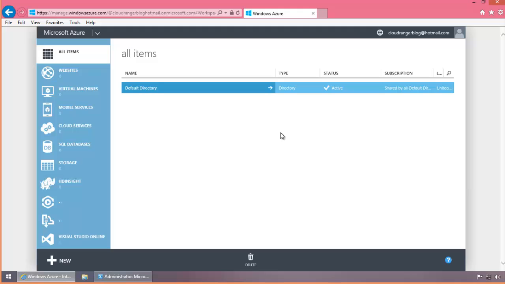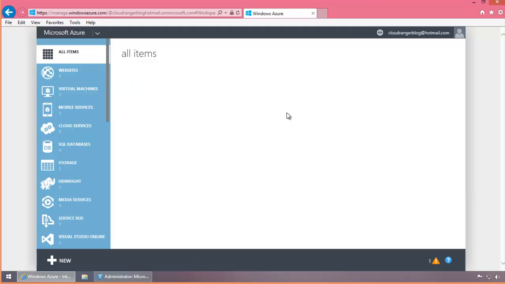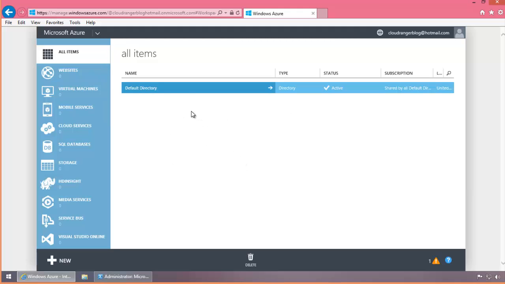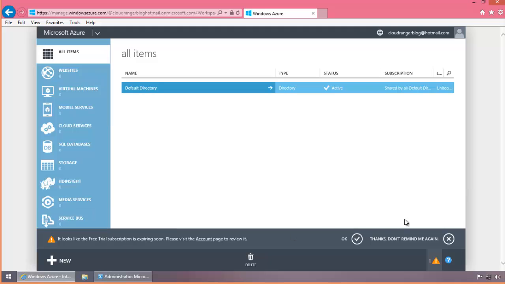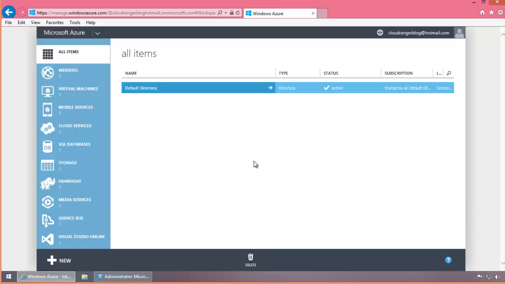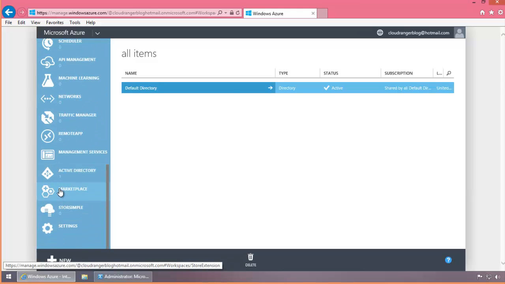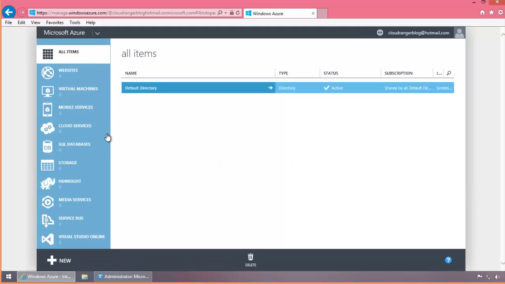This is not the preview portal. We'll be doing most of our work here. Under all items, as you can see, there's nothing right now except the default directory. There's a notification here about the free trial. Just going to get rid of that. And as you can see over here, everything is zeroed out, so there's really nothing that we have. I pretty much removed everything for this session here today. So the first thing we are going to do is create a virtual machine.